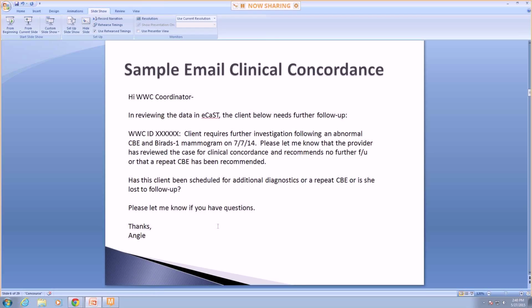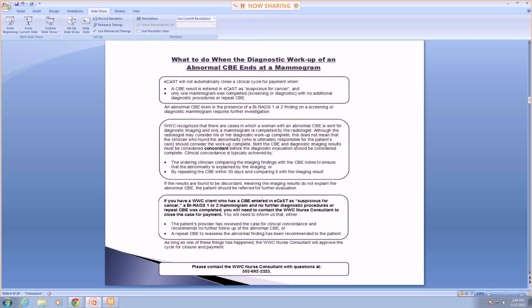And this is just a sample email. I go through reports on a monthly basis, and this is one of the more common errors that I find, so I'm sure some of you have received a similar email that just talks about clinical concordance and what is the follow-up for this client. The only way to get rid of the error is to email me so that I can close the case for payment.